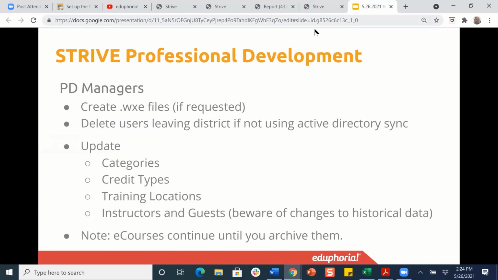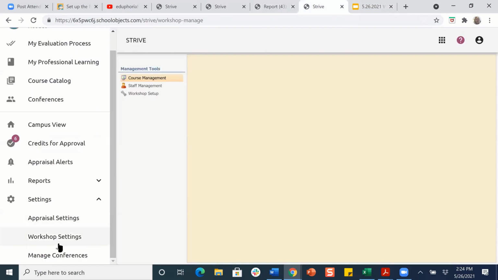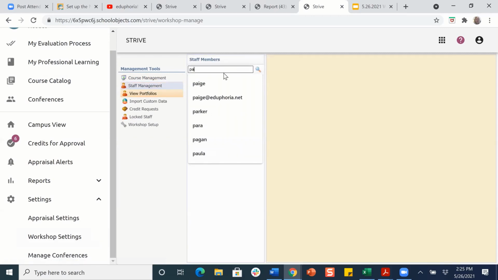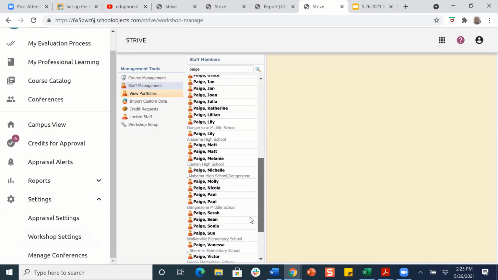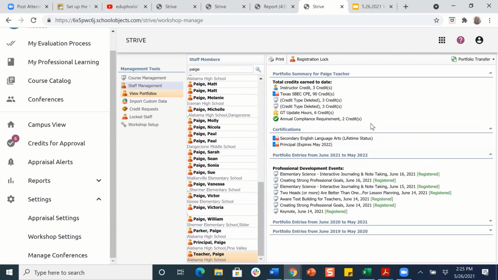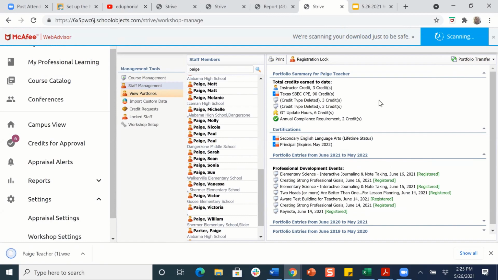Okay. So for staff leaving your district, they may request their portfolio files, as I just mentioned, to take with them. This will require you to download their WXE file. To locate a staff member's WXE file, go to Workshop Settings and Staff Management. From Staff Management, select View Portfolios. Enter the staff member's name that has requested the file. And then in the top right corner is Portfolio Transfer with a drop-down menu. Then you're going to select Export File to download the WXE file. So that's simple there for doing that.